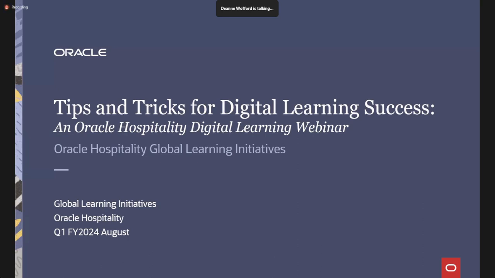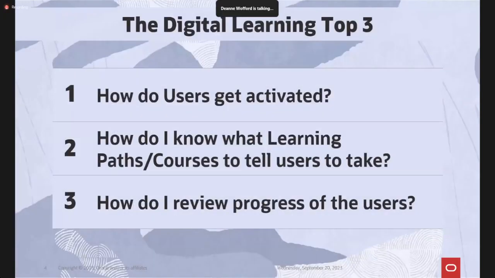So today's session is tips and tricks for digital learning success. We're going to go over a couple of things that will help you support yourself and your users as pertains to digital learning. We're going to jump right into number one on our list for tips and tricks. We've got three things here on our top three, which is how users get activated, how do I know what Learning Paths courses to tell my users to take, and how do I review progress of the users?